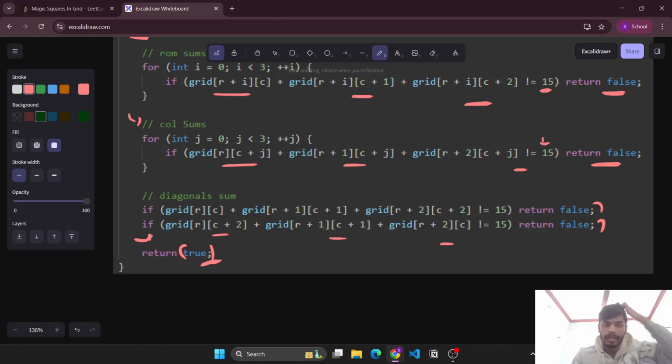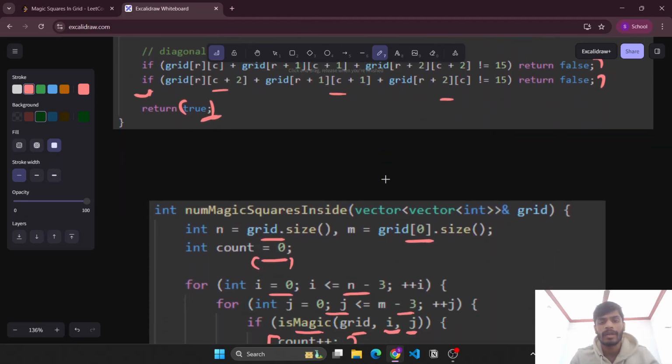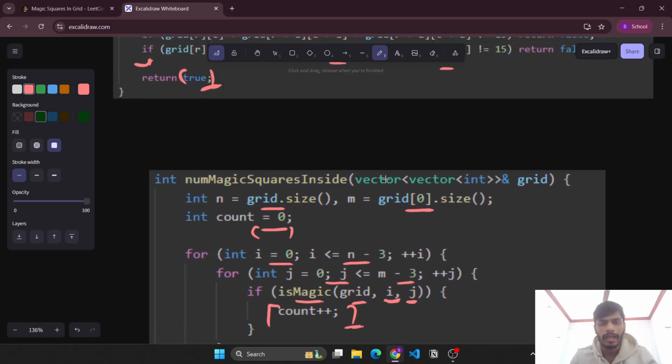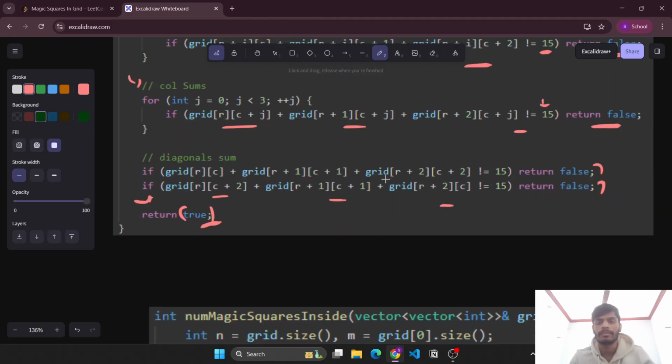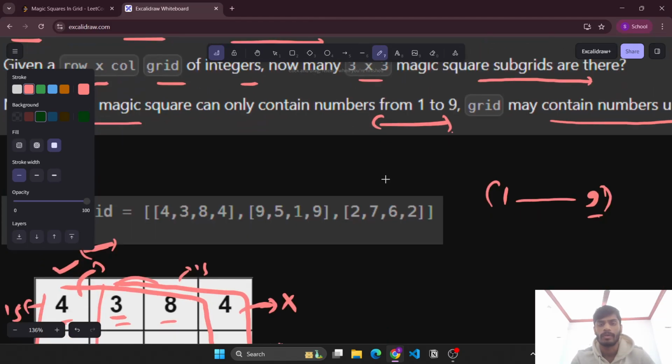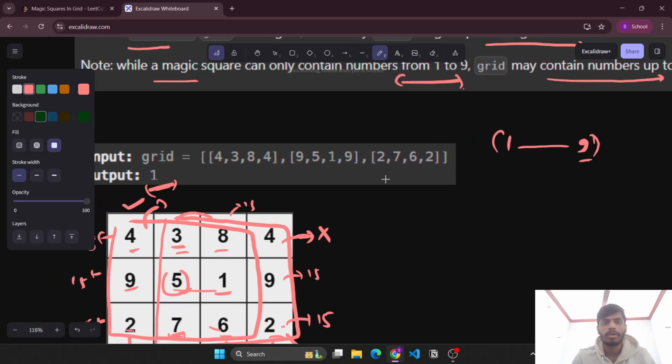Okay, so this will be the most brute force way of solving it. We fixed the top left corner and then tried all possibilities of a 3 cross 3 magic square and found out all the sums and saw whether it is equal to 15 or not. Okay, so this will be order of n into m.